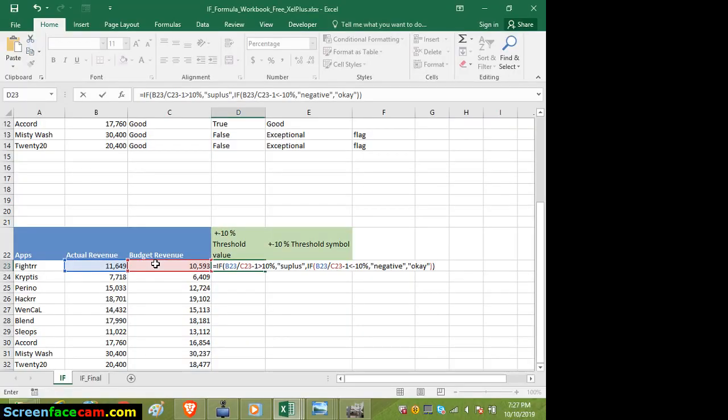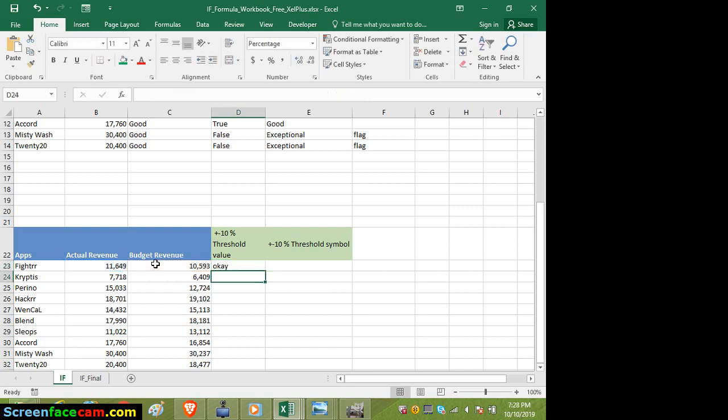So have we seen that? Now when you press enter, it tells you okay. Why is it telling you okay? You remember we found 0.9 there, like 9%. So if we run it down, you have okay, negative. Where there's a surplus, you find the surplus. So you have done a data analysis just there.